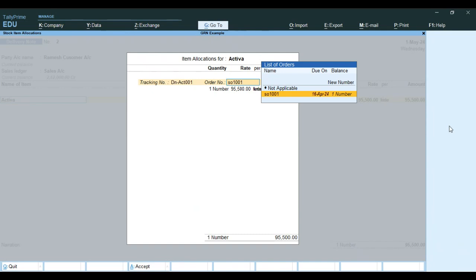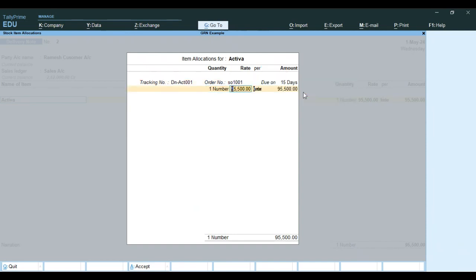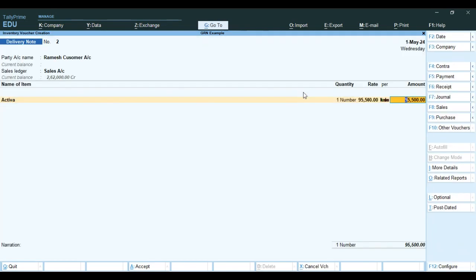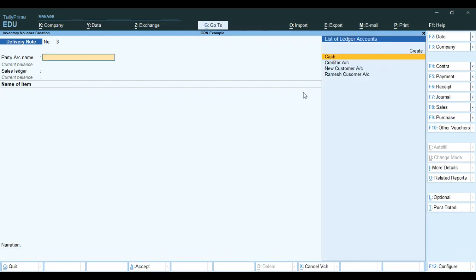Against which order am I delivering it? Against SO1001. I should cross check it, otherwise the order will be pending. If I'm not selecting from here, then the order will be pending. So I should select here. Number 1, then enter through the remaining fields.